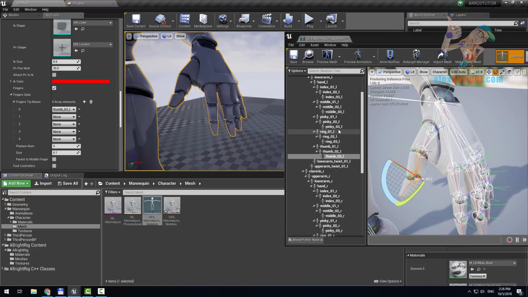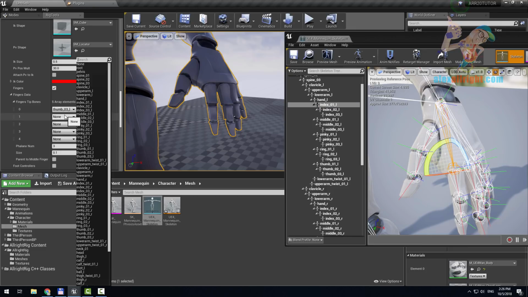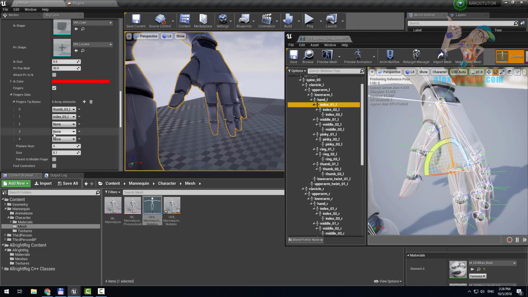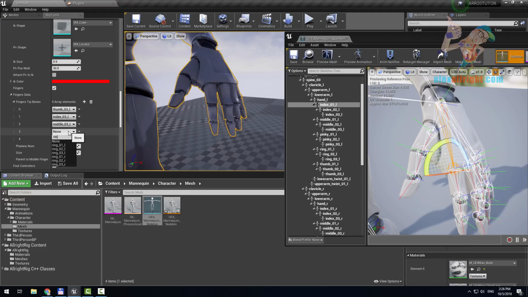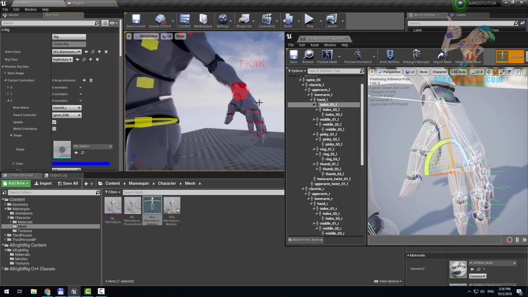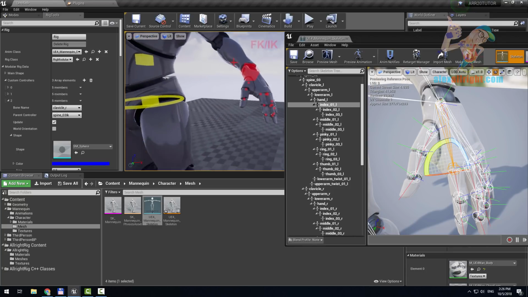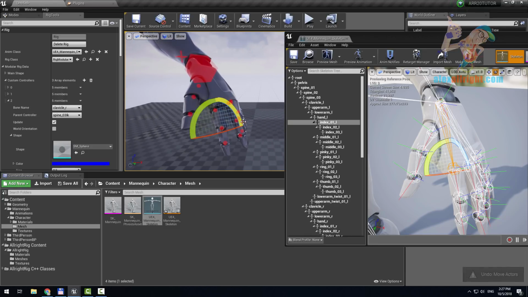Next will be index. Index 3. Next will be middle. Middle 3. Next will be ring. Ring 3. And the last one is pinky. Okay, let's recreate rig. And now we have our finger controllers. This is basic FK hierarchy.